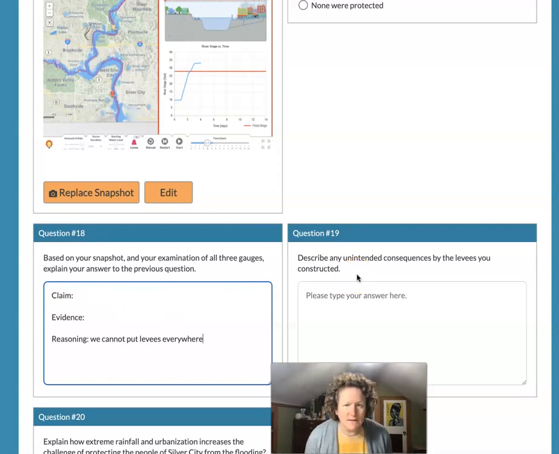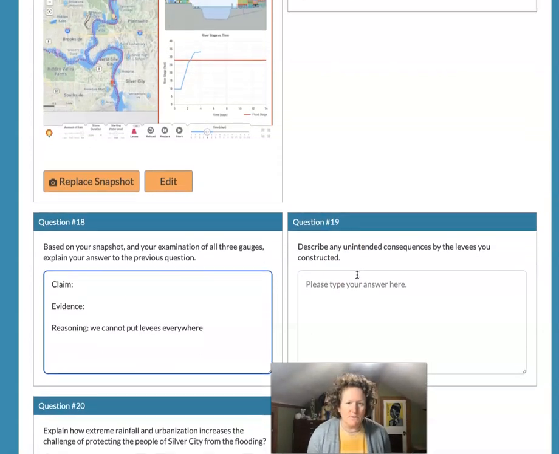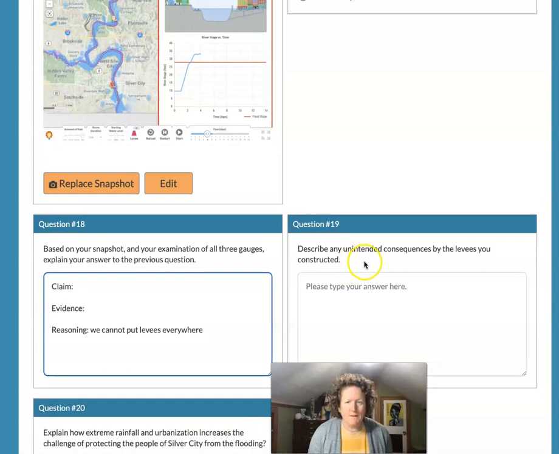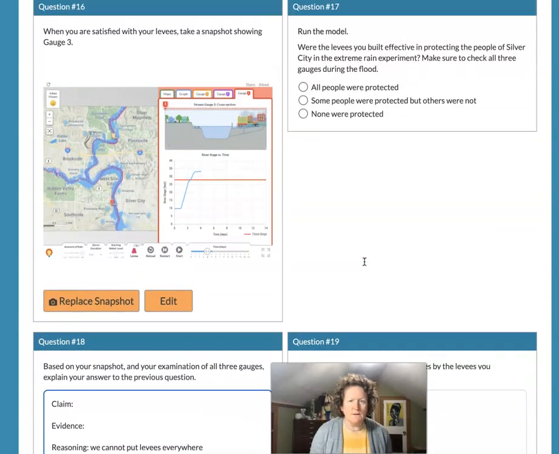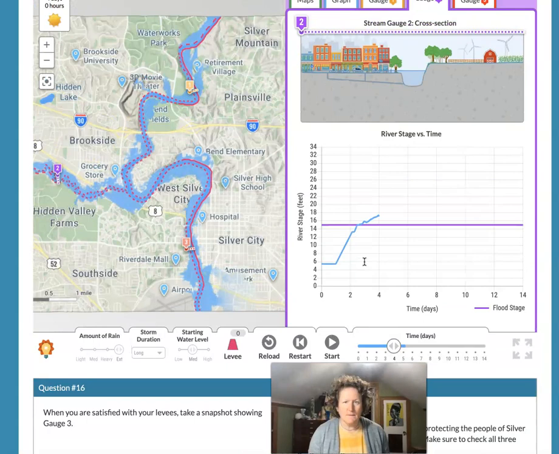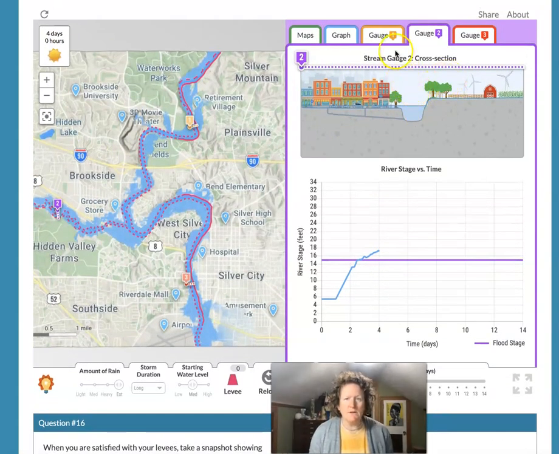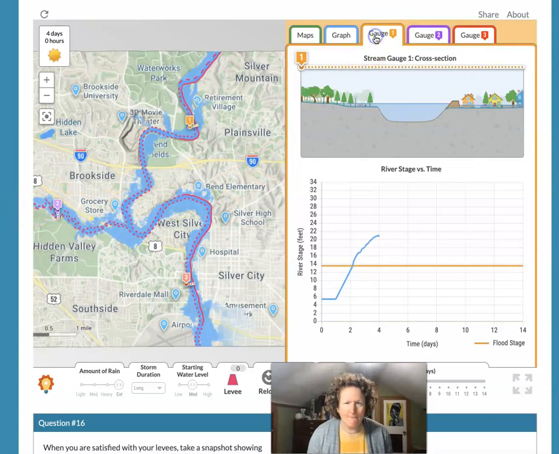Describe any unintended consequences caused by the levees you constructed. Well, let's go over here and look at the gauges again. So there were no levees constructed here, and we still flooded the town, the folks who live across from Hidden Valley. We probably flooded this uninhabited area here, the undeveloped area where there are no buildings. That's not a big deal.